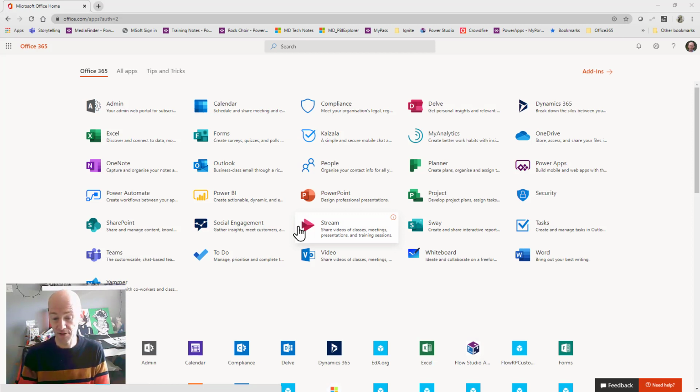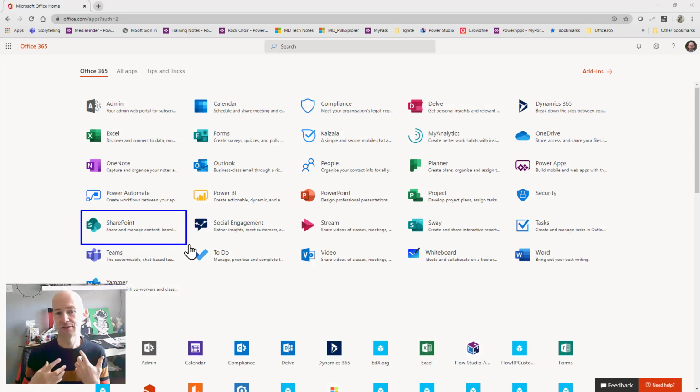It's for presentations. Project is a much more advanced version of Planner. So it's about developing plans and resources and so on. Security, we don't need to worry about too much for the purposes of this. SharePoint is an online collaboration space. It's a place to keep things, and it's also a way of presenting elements within your organization, whether or not they're files and so on. Social engagement we will skip over.